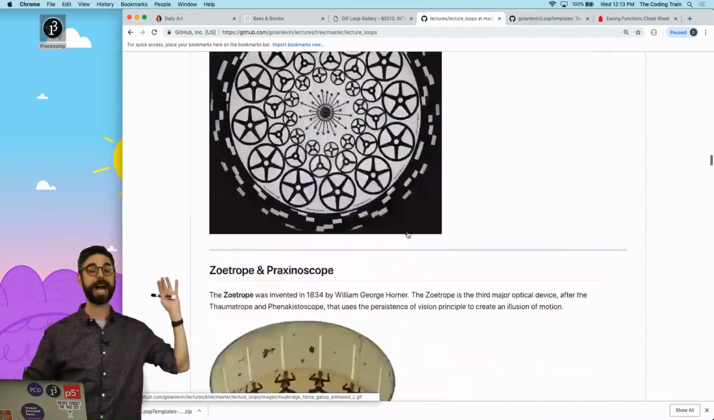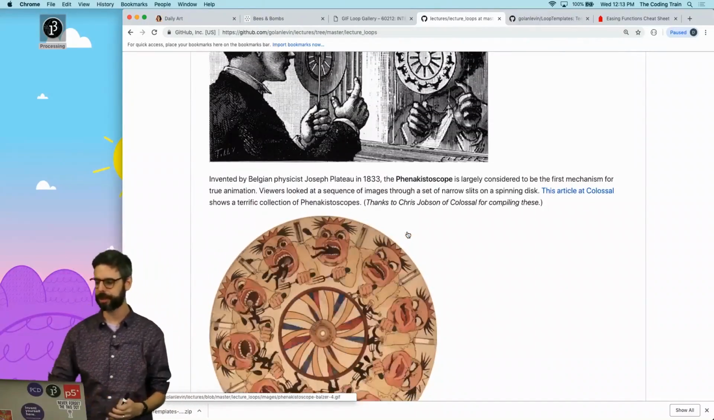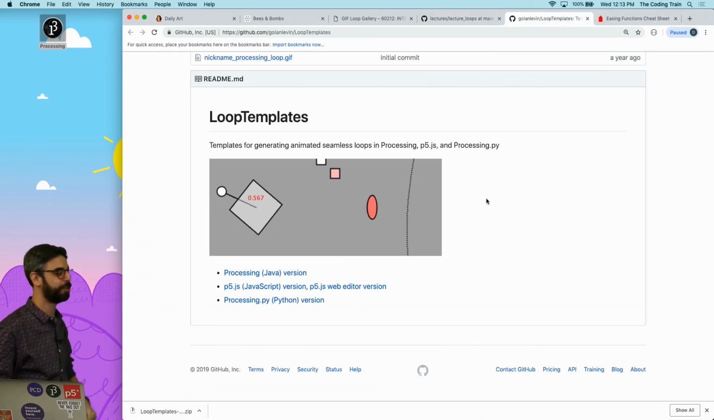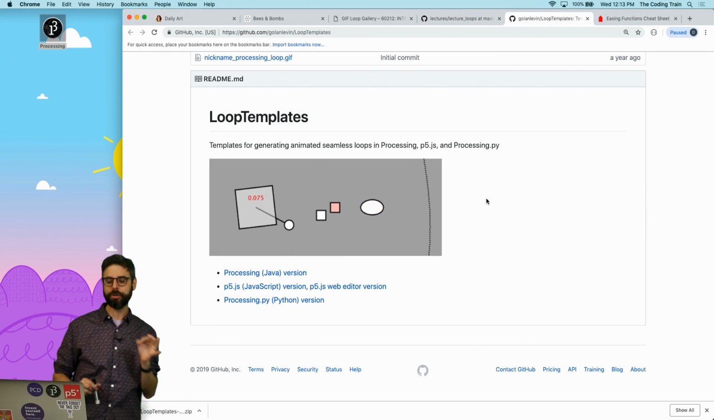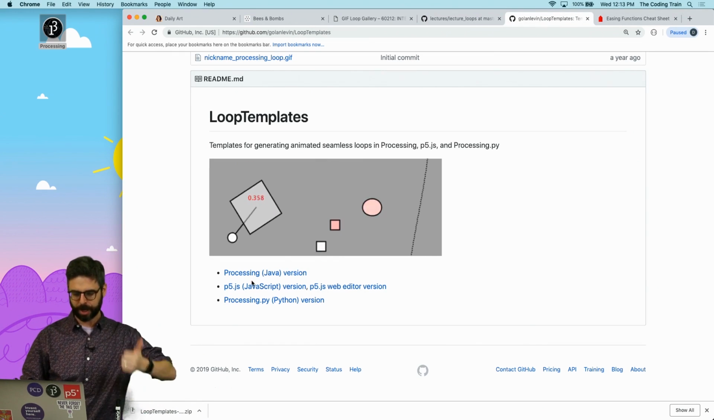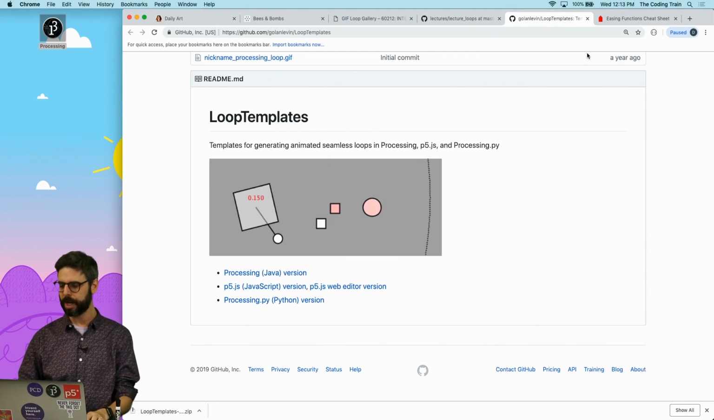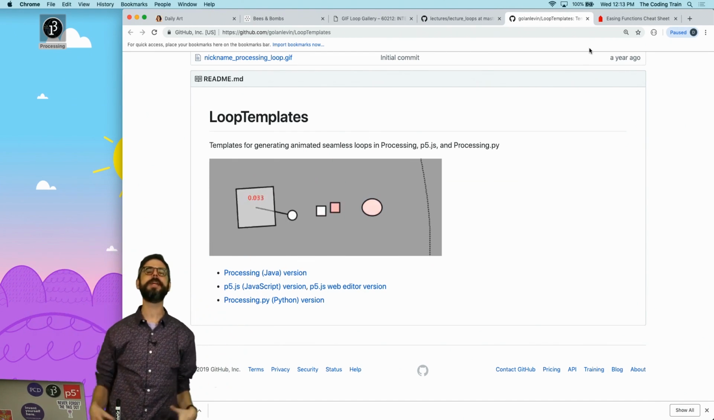So I encourage you to check out all of these resources and read about loops. In fact, you don't even need to watch this video. You can go right here to Golan's loop templates, which has templates for Processing Java, p5.js, JavaScript, and Python Processing as well. So what I'm going to do, though, in this video is make my own.